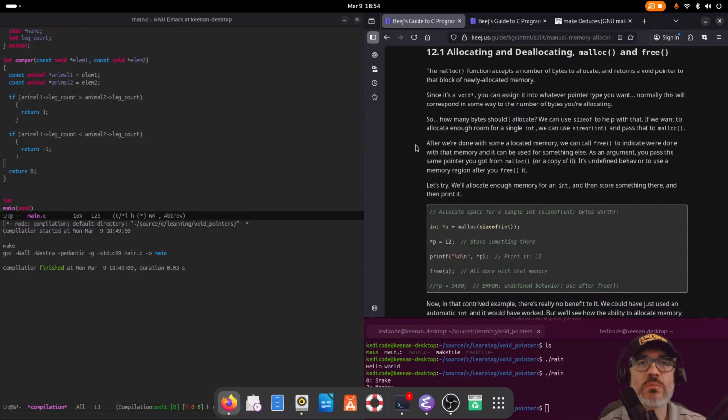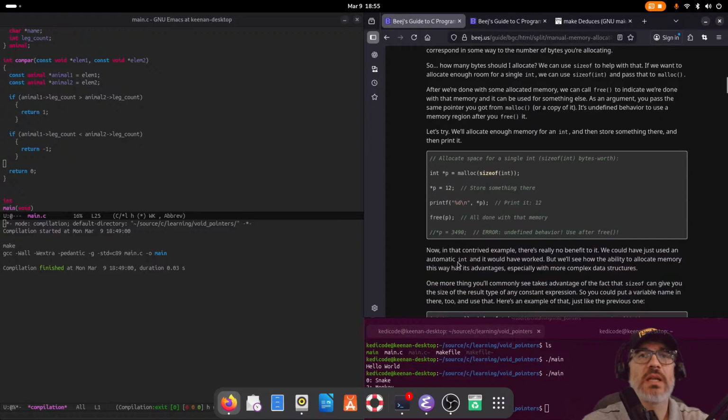Let's try. We'll allocate enough memory for an int and then store something there and then print it. Allocate space for a single int. Int pointer equals malloc sizeof int. Pointer 12, store something there. Print it. Dereference P to 12. Print the dereference of P. Free. All done with that memory. Error. Undefined behavior, used after free.